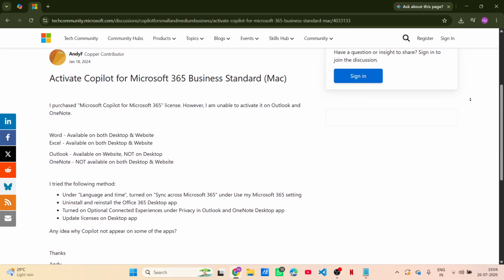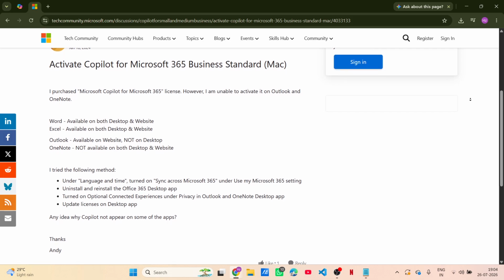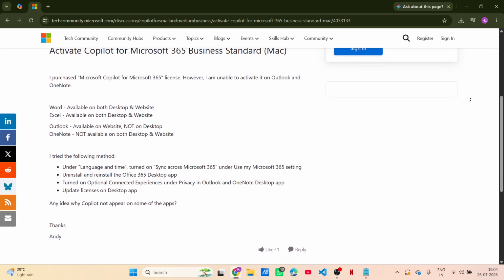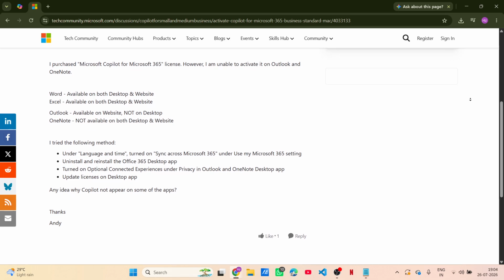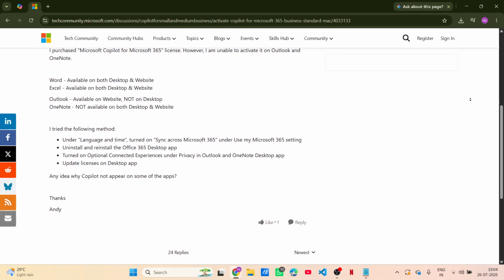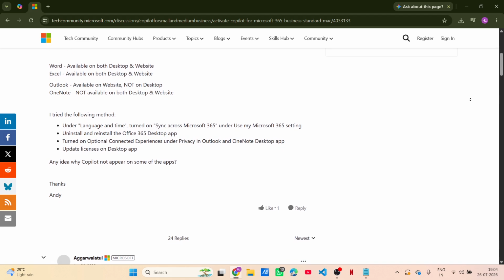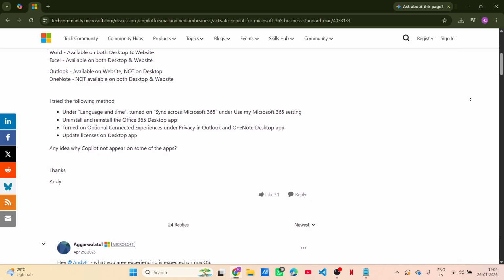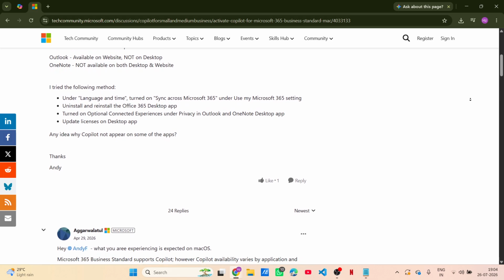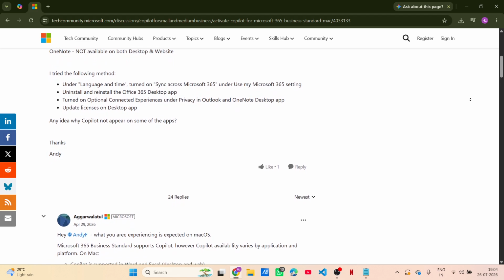Once Word is open, look for a new menu icon or a task pane on the right side of your screen. This is where Copilot lives. If you don't see it right away, don't worry, it might be hidden. You can often find it by navigating to the View menu at the top of the window, then selecting Task Pane. Make sure to select Copilot from the options available.